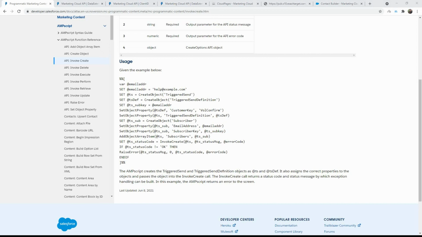now one thing you need to note is that for the SOAP API calls, we do not need to use any access token or authentication when you're using it from AMPscript. Okay, you can directly invoke the functions and pass the object and the properties data for processing to the platform.